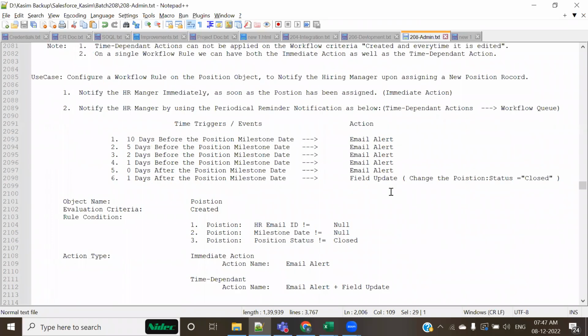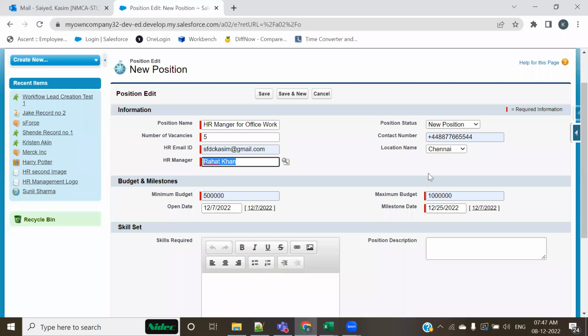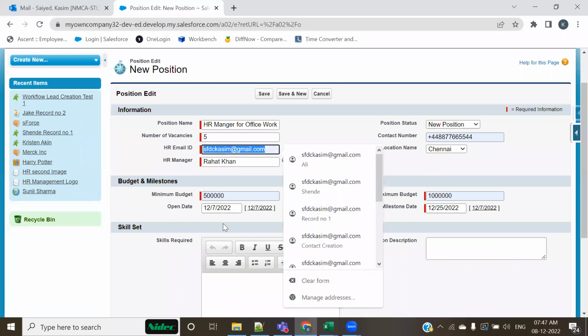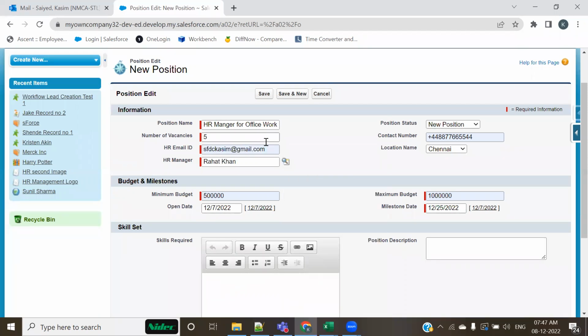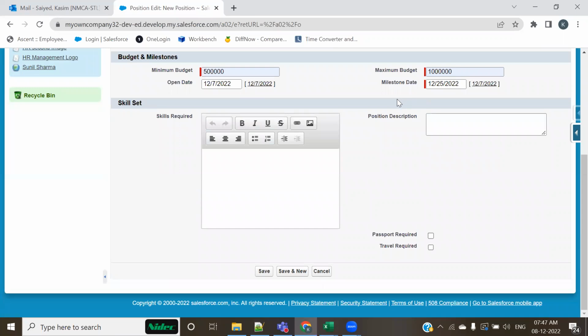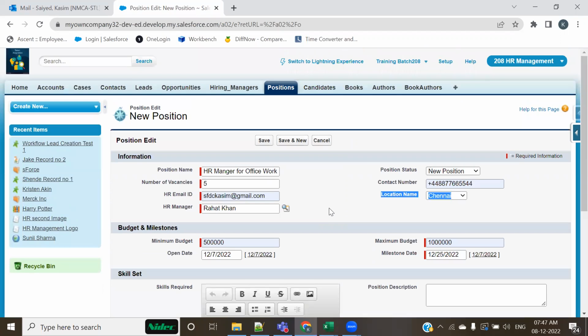Now, similar to this, here as well, whenever a position record has been created, you have to immediately acknowledge that hiring manager on this particular email ID: dear hiring manager, one new position with the name HR manager for the office work has been created. There are 5 vacancies, and this has been generated for the location Chennai. The minimum and maximum budget values are these, and you have to fulfill this position on or before 25th of December. So these are some of the information that you would need to send.